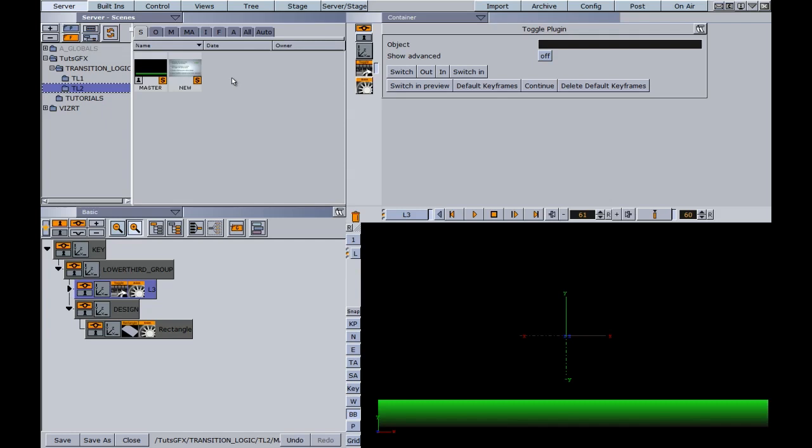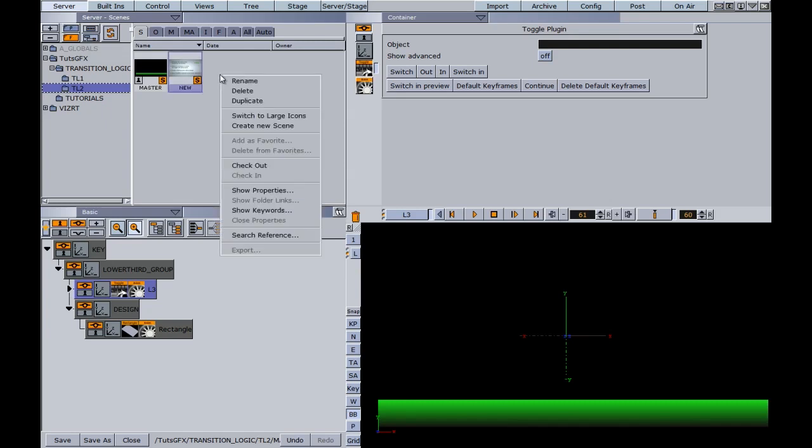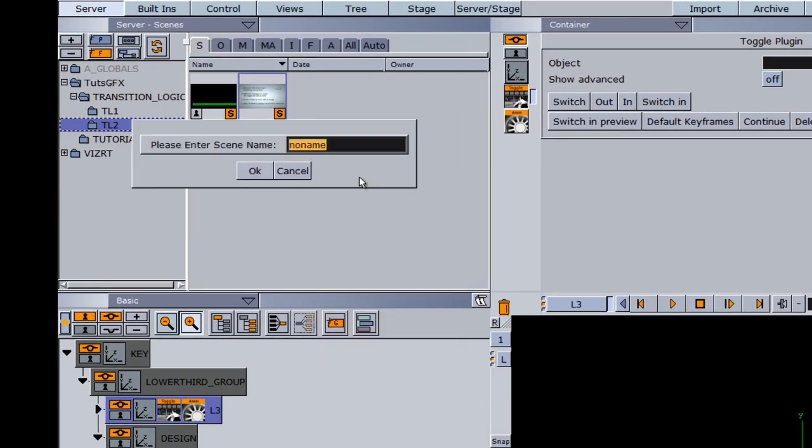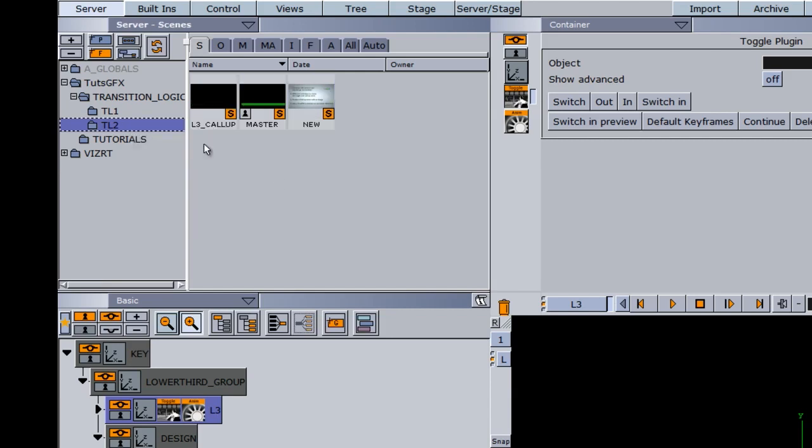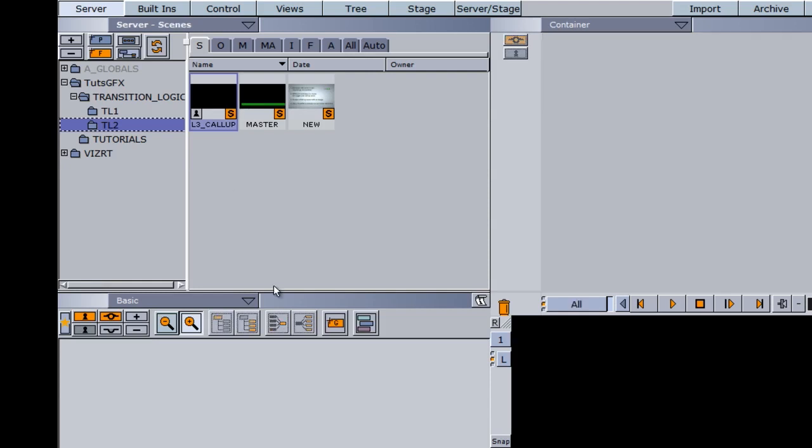So next we're going to make the call up scene. I'm back in my S tab. I'm going to right click and say create new scene, and we're going to call this L3 call up. I'm going to hit OK. So I'm going to double click to open up this L3 call up.